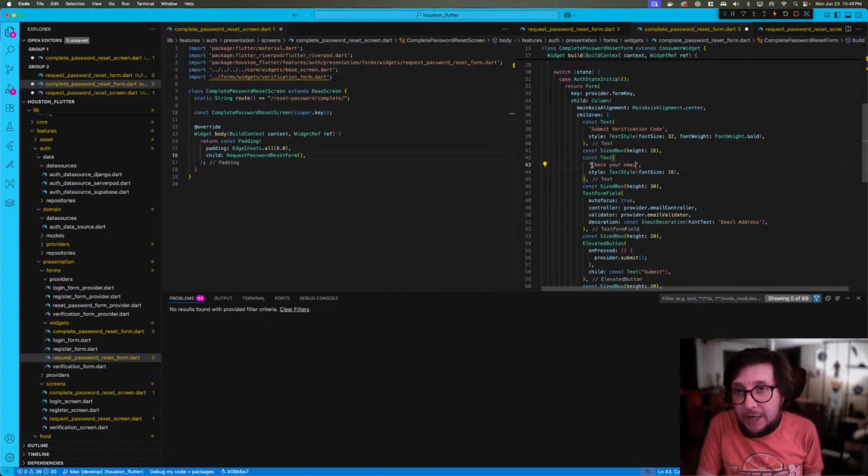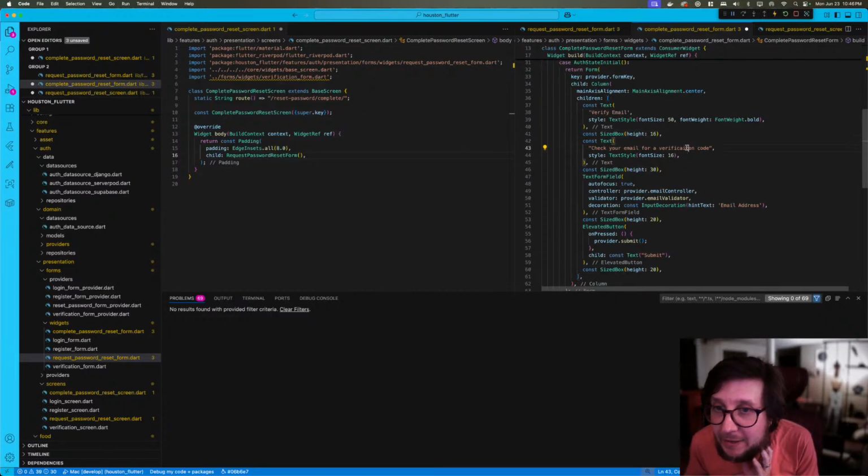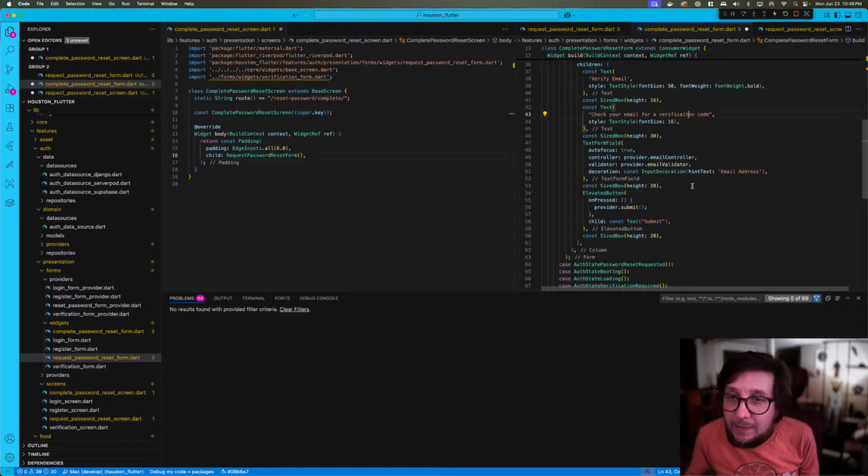Check your email. Maybe we'll say, let's actually keep, I like the big text. It looks nice. Check your email for a verification code. And maybe just say, this is just going to be called verify email.